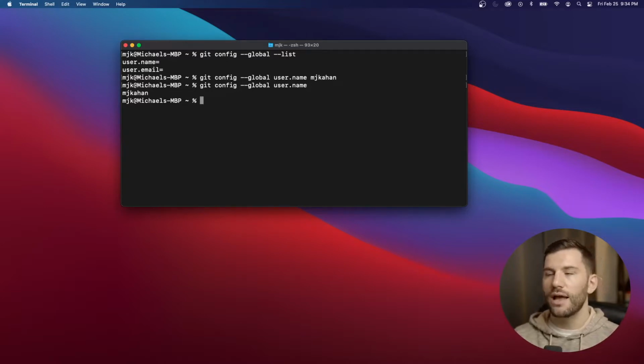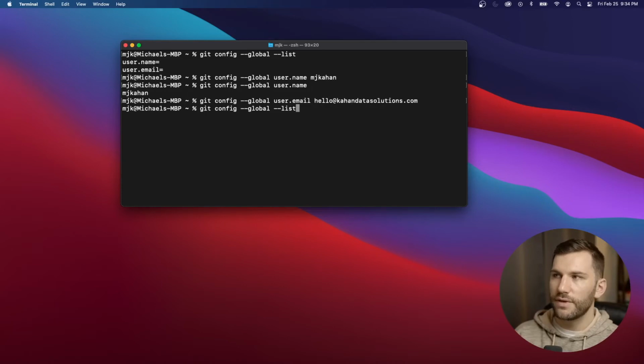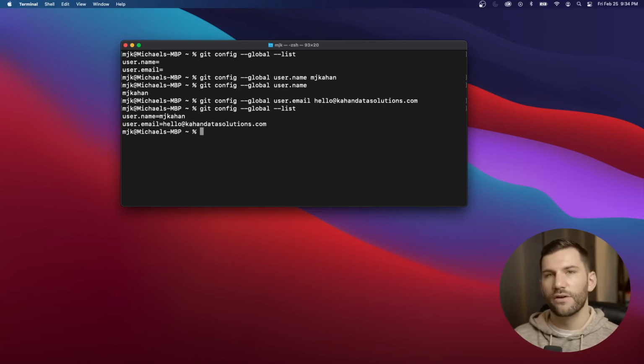So you can go ahead and add your username and your email. And the email, adding it is the same way for email. So you would add this. So I could do. And now if I were to do git config global list, both of mine are set. So go ahead and do that for yours as well before moving on.